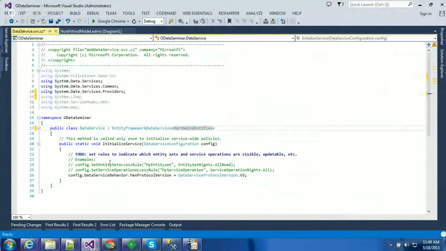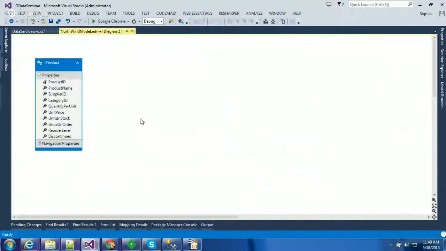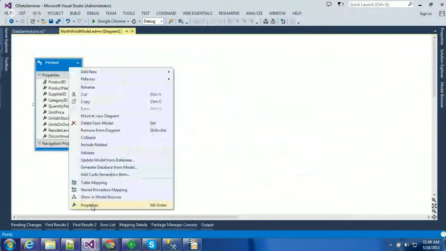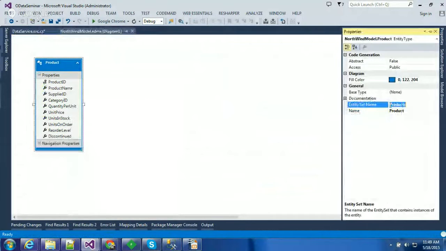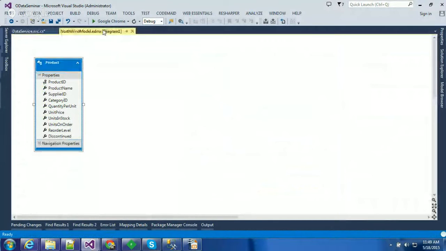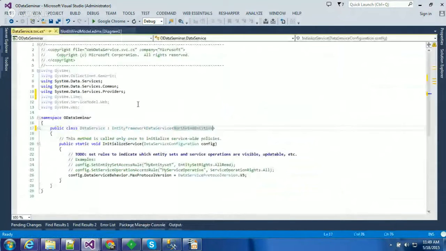And if you see later, we have another to-do task: set rules to indicate which entity sets and service operations are visible or updatable. In our case, we have only one entity, so I'm going to pick this name, which is the entity set name, and add it here. I'm going to uncomment this one and put in the entity set name.